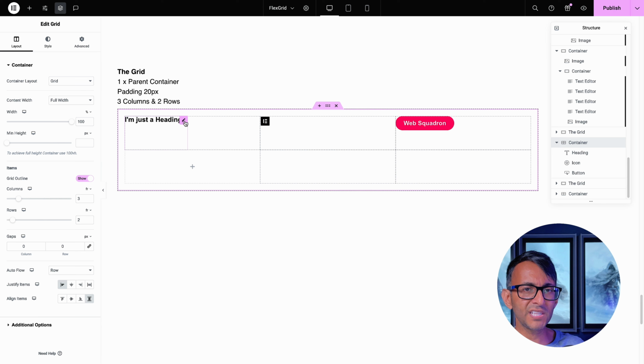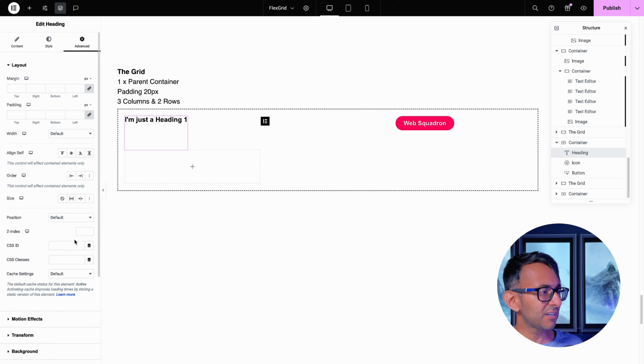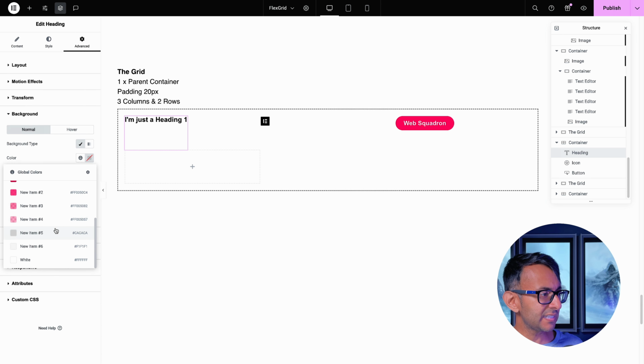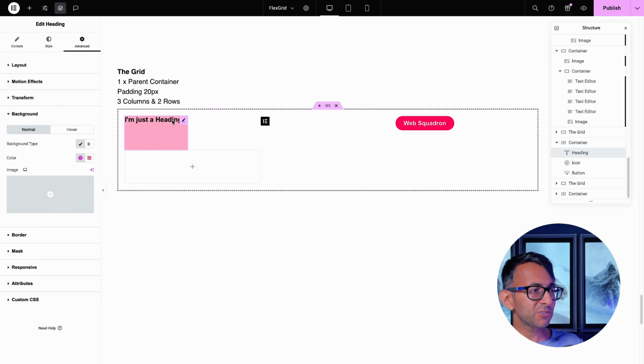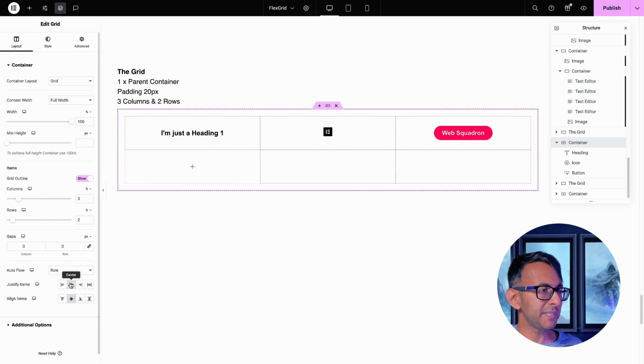So if I gave this a background color for the heading, it would now stretch that. In fact, let me just show you what would happen if we did go to the advanced tab and go to background and give this a bit of a color, something like that. That's what the stretch is doing. So if you do it to the justify items as well, you get the idea. Let's now undo that and just put everything to be in the center.